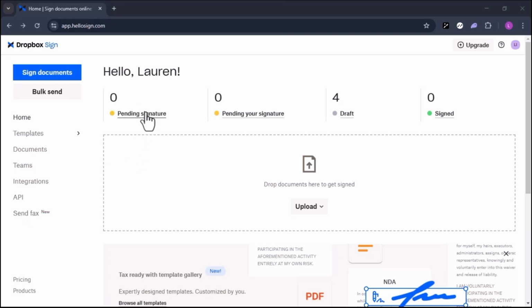And here, pending signature indicates documents that have been sent out but are waiting to be signed. Pending your signature shows documents that require your signature. Then drafts shows the documents that you're still preparing. And then signed indicates all the documents that have been sent out and signed by the required individuals.